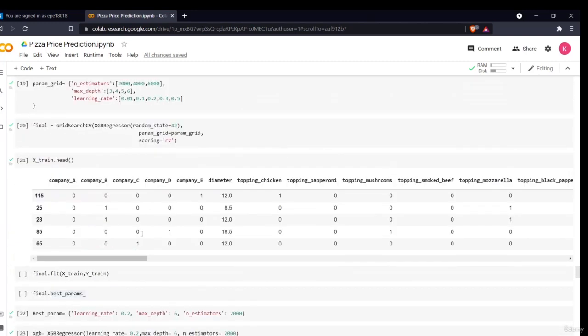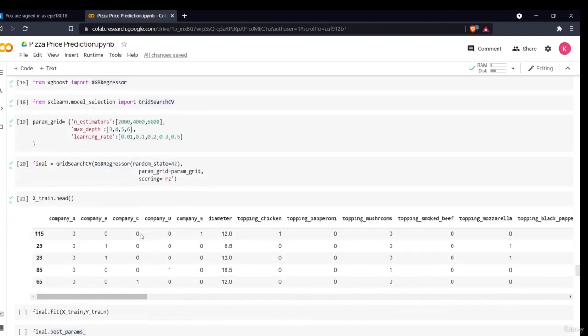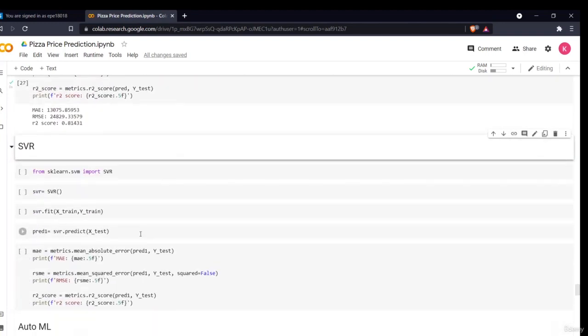Now the next model which I'll be using is the support vector regressor, the SVM machines. You must all be familiar with the SVM machine.